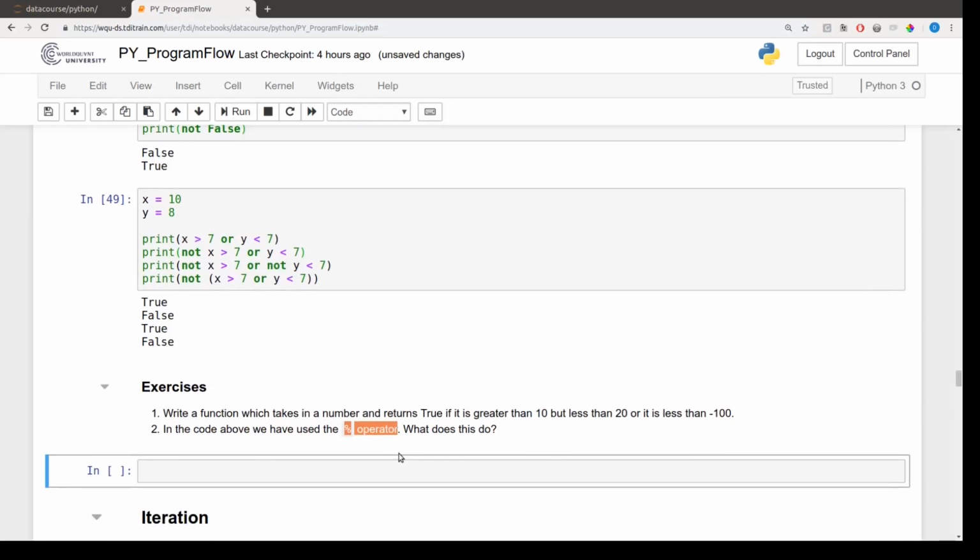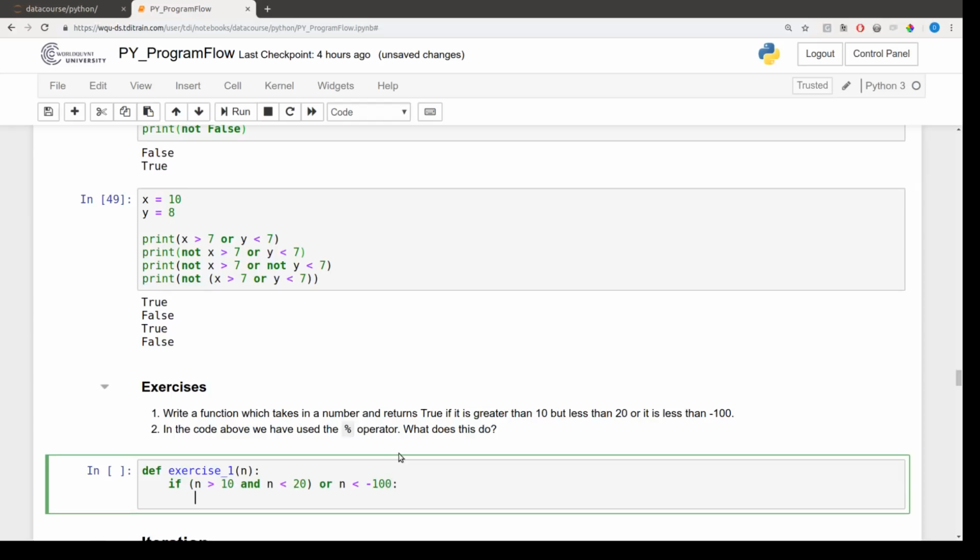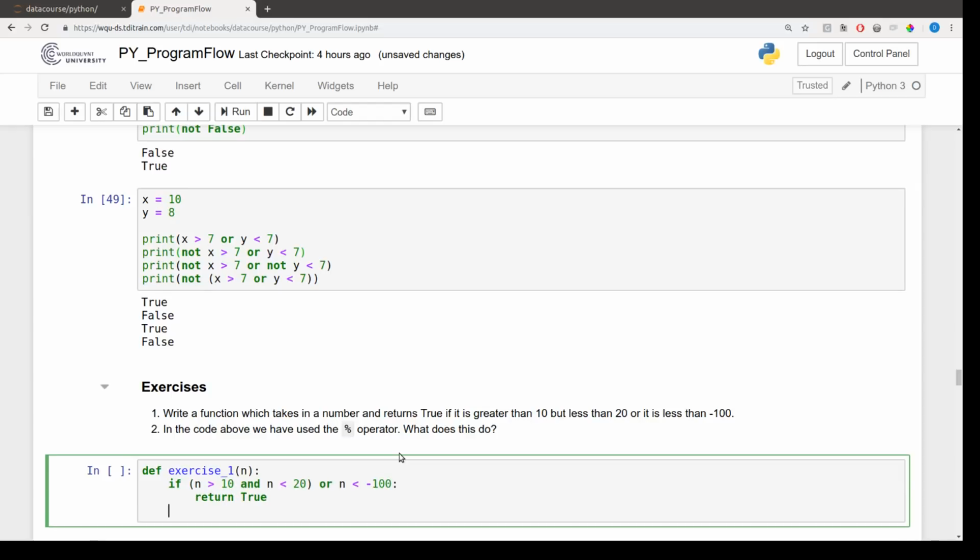Okay, so for exercise 1, we'll create a new function called exercise1, which accepts a number as an argument. We'll just say n for short. If n is greater than 10 and n is less than 20, or n is less than negative 100, we'll return true. Otherwise, we'll return false.